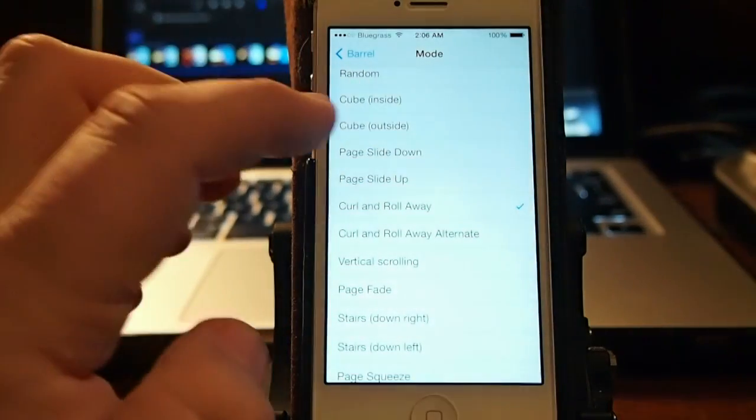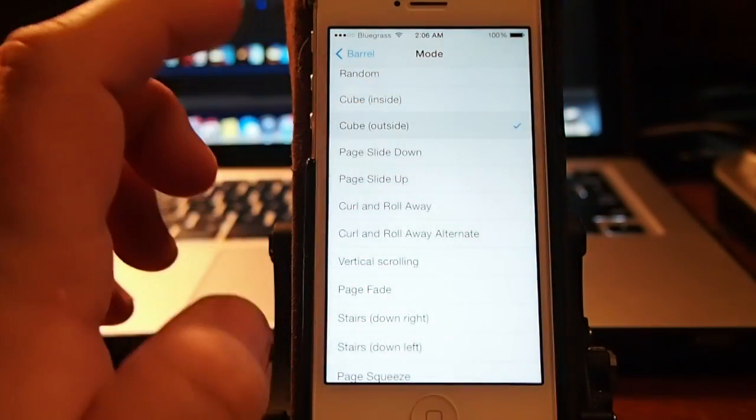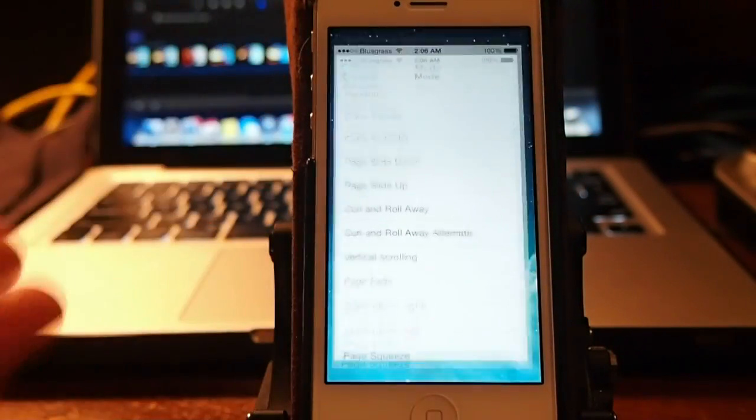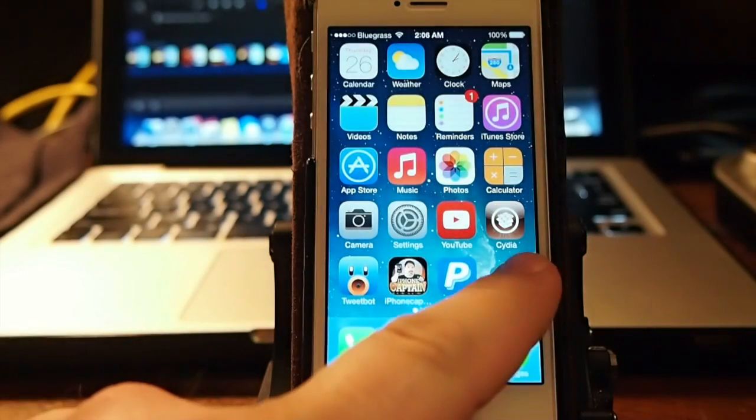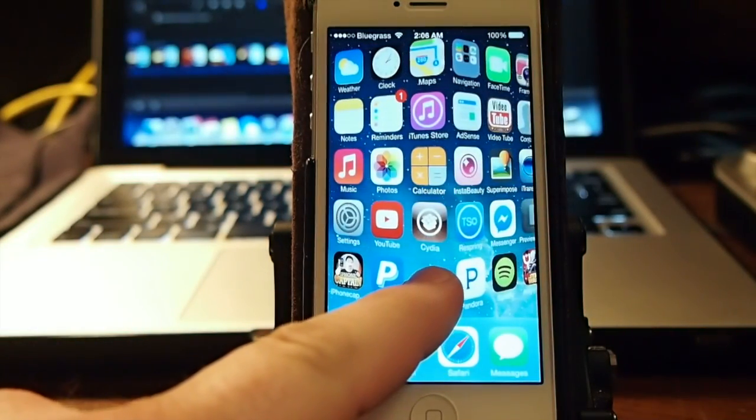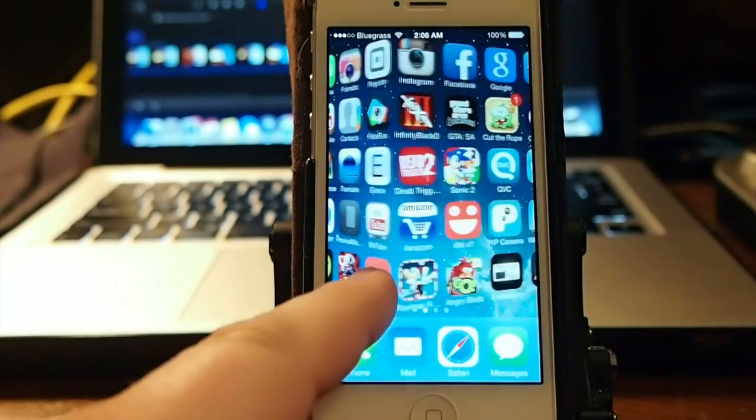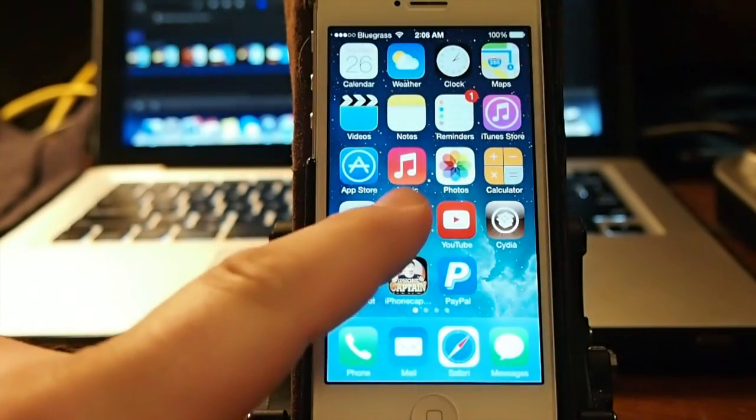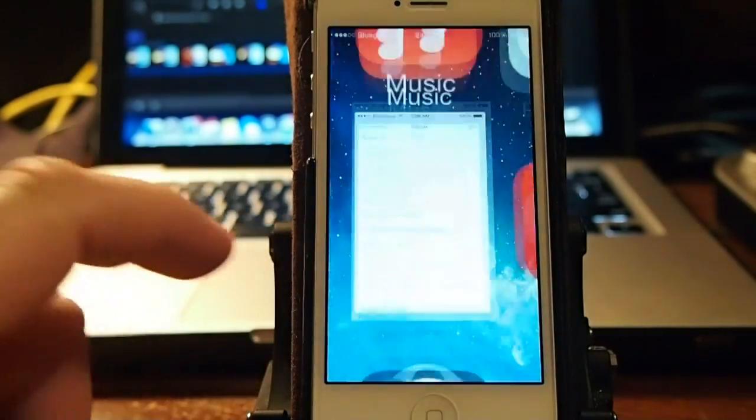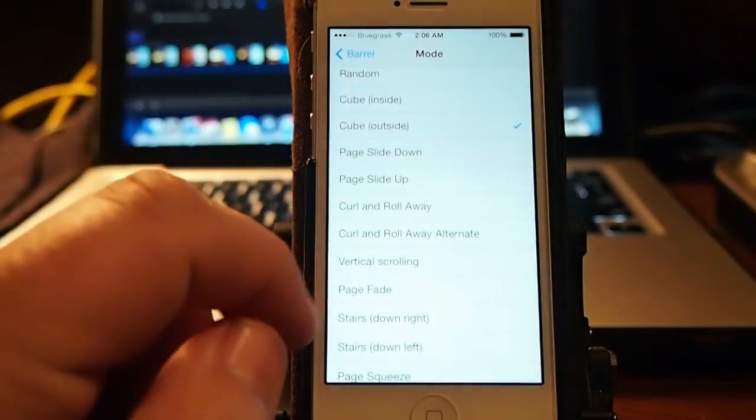One other one that I really enjoy using is called the cube. This is the cube outside. It'll look like the corner of a cube when we swipe, and I hope you can see that on the camera. But it's an awesome effect, and there's several of these. The list is pretty lengthy, and I'm not going to put you through all of them.